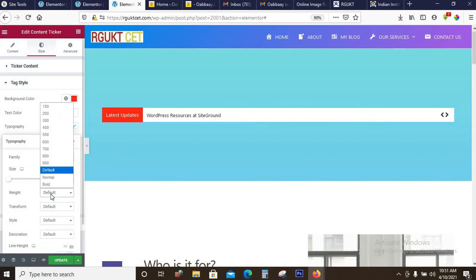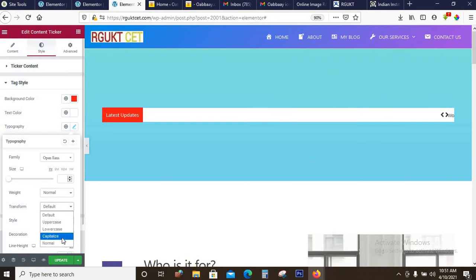And weight is default, and you can make it bold like that, and you can change it to default one, or you can make it normal. And transform the text: uppercase, lowercase, capitalize. If you click on uppercase, then all the text will be transformed into uppercase letters, lowercase, and see, capitalize. Okay, fine, that's great. And decoration means underline. Line through means a deleted look, but we don't want that. We want default, that's fine.